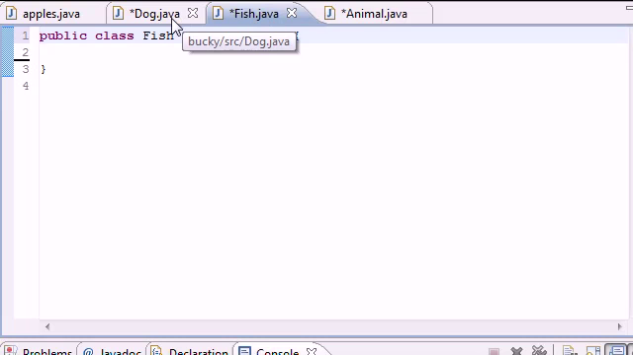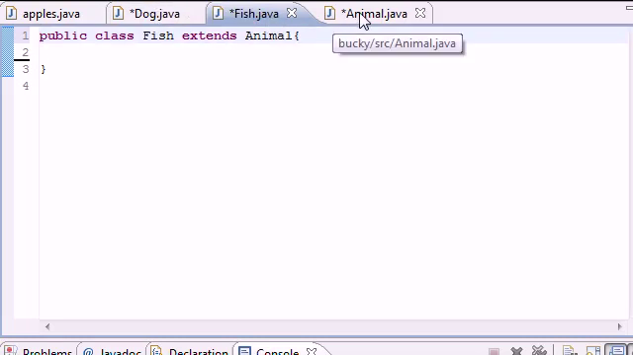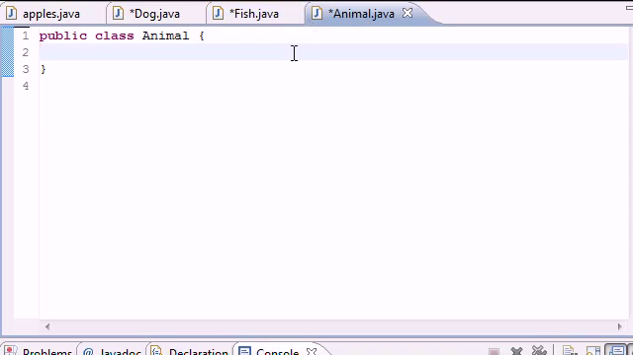So then, here's a scenario. We made these three classes called dog, fish, and animal, and our boss comes in and he's like, alright, Bucky, I need you to program something for me. And I'm like, what is it? He's like, I need you to make a new class called, we'll name it dog list or something like that, and in this class I want you to have an array that we can add dog objects.